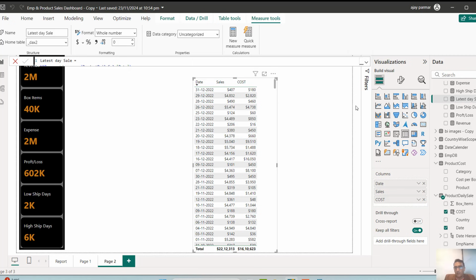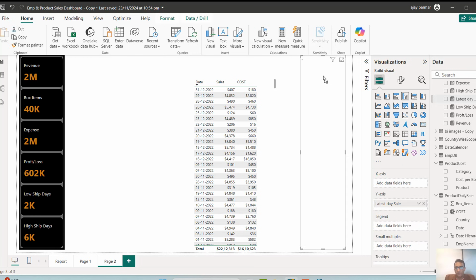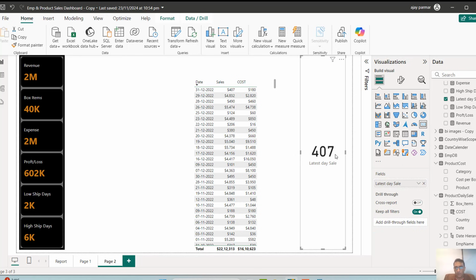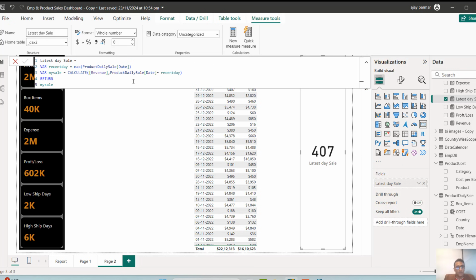So first of all, in order to check this, I'm going to put this latest date sale here, and I'll change this to card. And look at this, beautiful. So we have got the 407. Perfect. So this is fine. It's working. So I will just go and create.